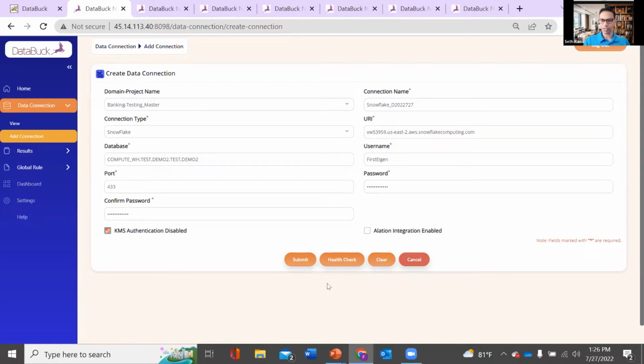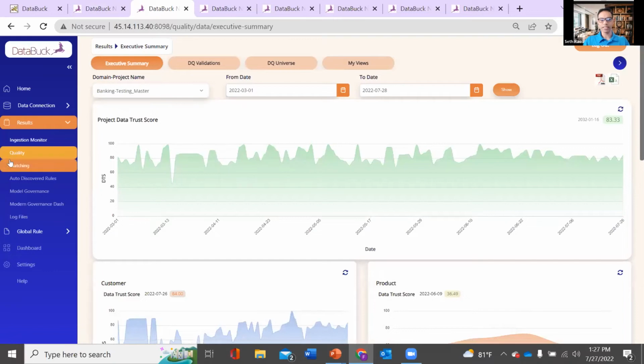And as soon as I hit health check, three things happen. The software completely profiles the data and creates a deep fingerprint of the data at a microsegment level. Then it uses that fingerprint and creates rules and validation checks for that data. And thirdly, it goes and actually validates the data. So I'm not going to hit the health check, but as soon as I hit it, we can go and see the results of what Databox provides.